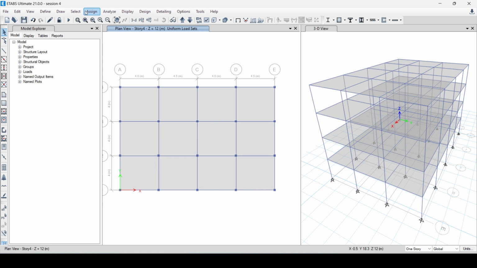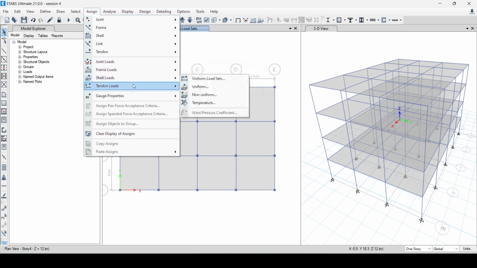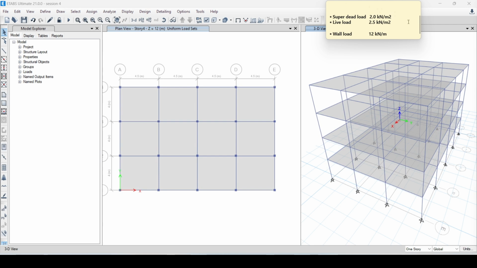Next, we will assign loads. This software has options to add joint, frame, shell, and tendon loads, as this is specially designed for buildings. We will focus on uniform shell loads for permanent and live loads and uniform frame loads for wall loads here in this model. Here I will use this load as super dead load of 2.0 kilopascal, live load 2.5 kilonewton per square meter, and wall load 12 kilonewton per meter.